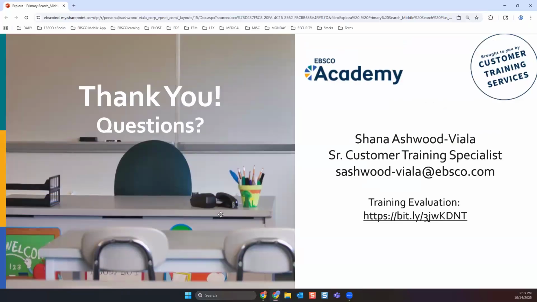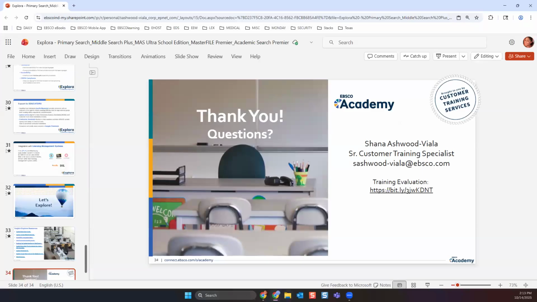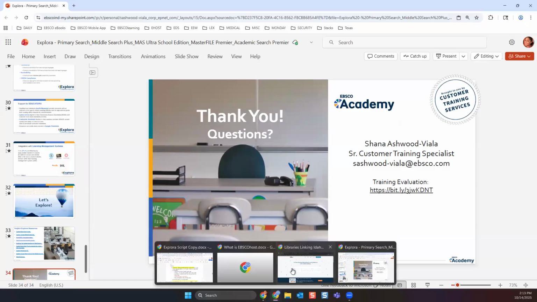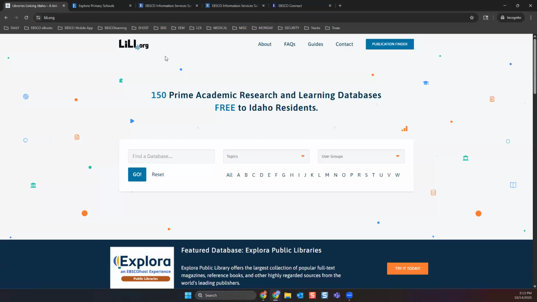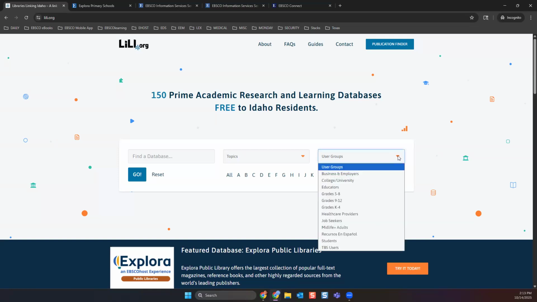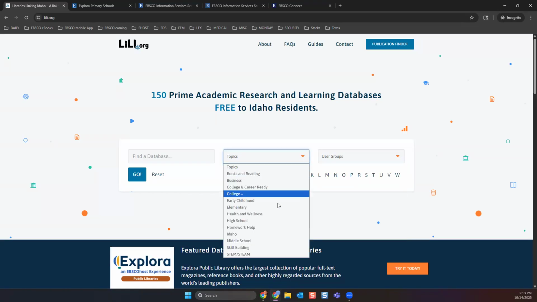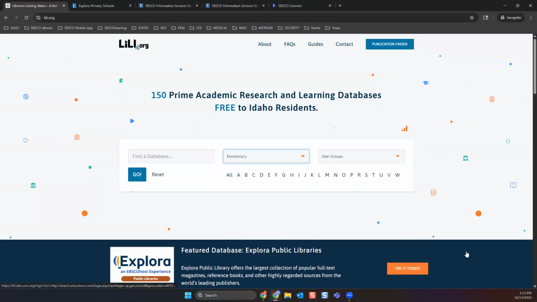All right, so I'll exit out here and I'm going to pull up the lilly.org site. So this is where many of your students may access Explora and those key databases. You can search by database name, by topic, or by user group. Let's just go to maybe, for instance, grades 5 to 8 here, or actually I'll just go by topic. Maybe we'll start with elementary. I'll go ahead and just choose elementary out of my options here.